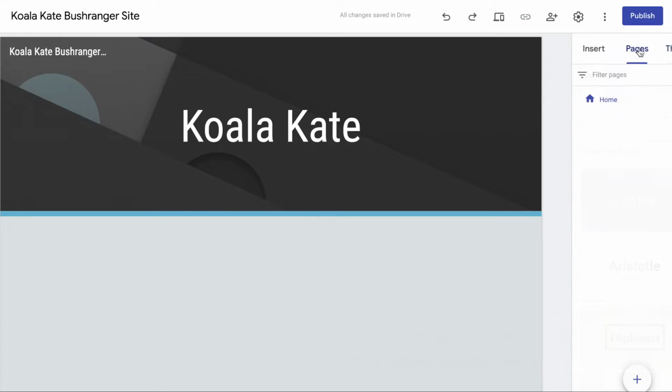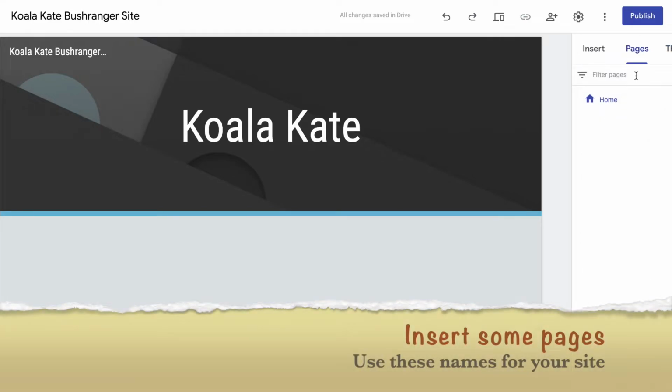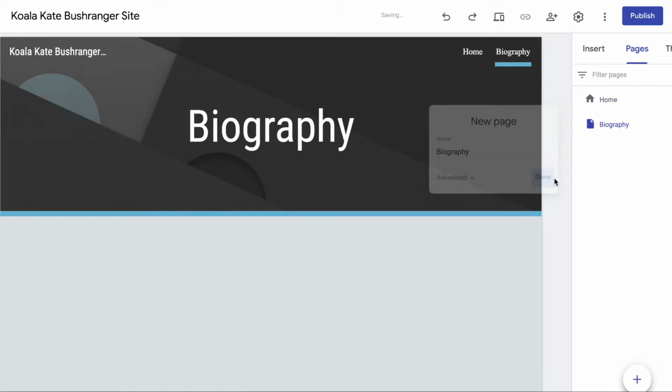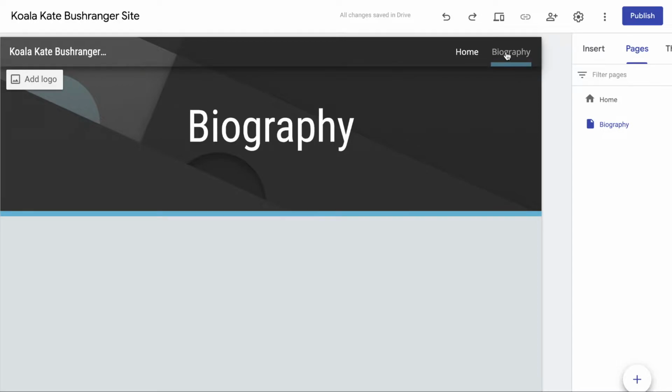From here, we're going to go to the Pages tab, and there are a number of pages we need for our site. So I'm going to click New Page down the bottom here. One page is going to be our biography. I'm going to call that biography. The next page, oh, and you can see that there's a menu button up here.